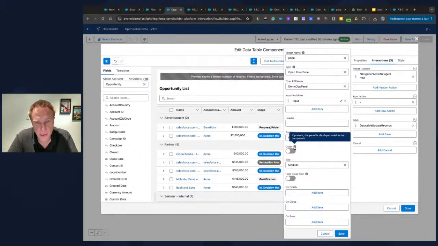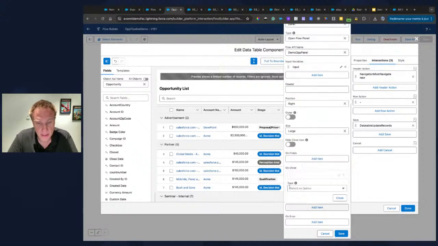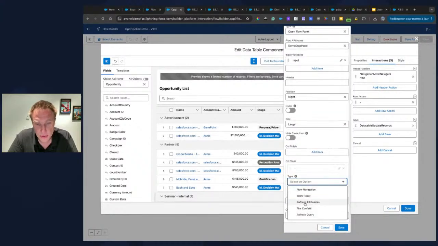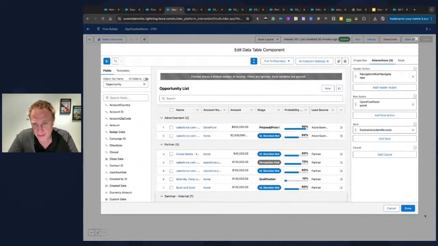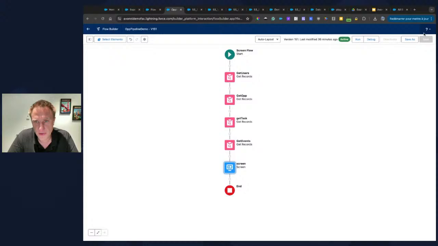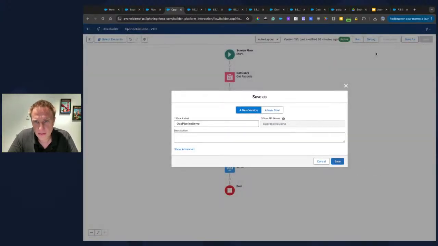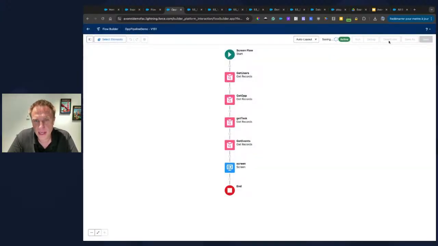Let's say outer: if that's enabled, the panel will be displayed outside the component, outside the data table. Then you can also set the size, let's say large, for example. And you can also specify an interaction for when the flow is finished or when you're closing the panel. So let's say when I'm closing the panel, I'd like to do refresh all queries. I will dive into this new one as well in a few minutes. So let's just save the flow and activate it to see it live on my example.